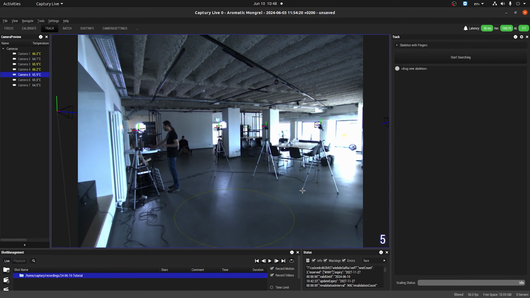So there's several ways of initializing tracking. On the one hand, there's the circle on the ground that we call the search area. And then there's also the drag option, where you can drag a new skeleton and drop it onto a person and it starts tracking that person. Yeah, so the easiest if you're operating the system alone is to use this search area, and even when your computer is away from your tracking area, you can just start searching and then walk up to it. So that's what I'm going to do now.